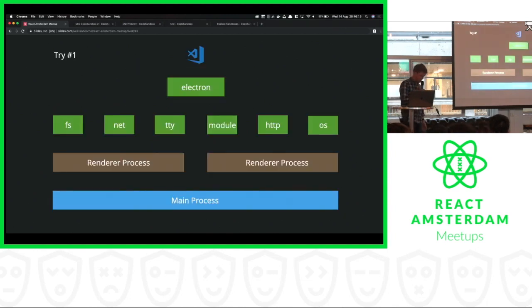The idea was, so this is how VS Code as an application works. It's an Electron process. So you have the main process, and the main process can spawn renderer processes. And this is actually what draws the UI. And all of these processes, the main and the renderer processes, have access to the native modules, which talk to the operating system, like FS, Net, TTY, module, HTTP, OS.